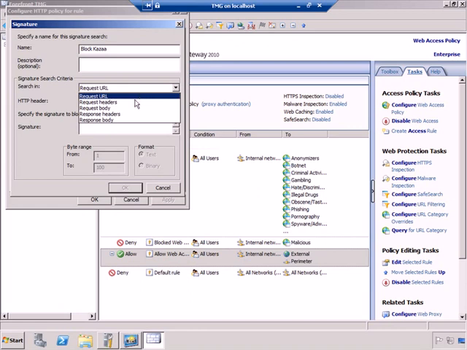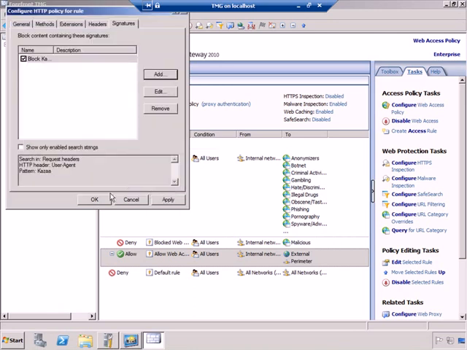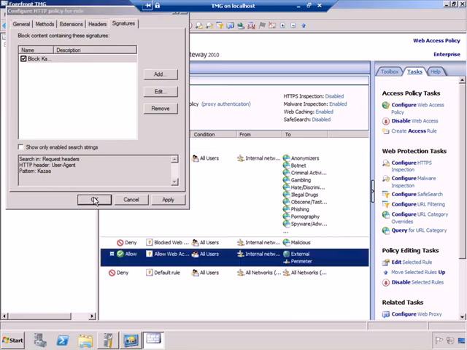We want to look in the request headers. This is where we're going to find the user agent string. And that's the HTTP header we're looking for. And for this one, there's lots of different ones we can use, but for this example, I just want to use Kazaa. And that's it. Now, once this policy is applied, if a user tried to browse to a Kazaa site and the user agent string came back with a Kazaa, then the content would be blocked. And that's a good thing.